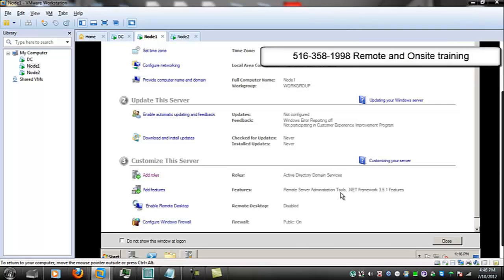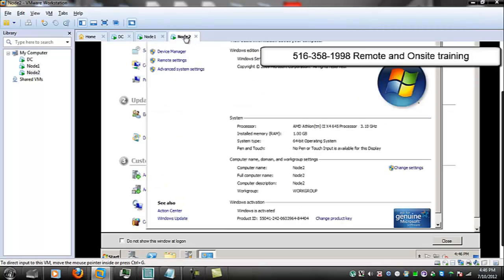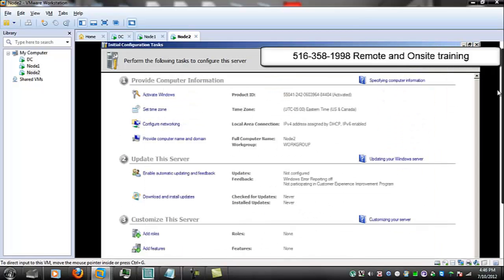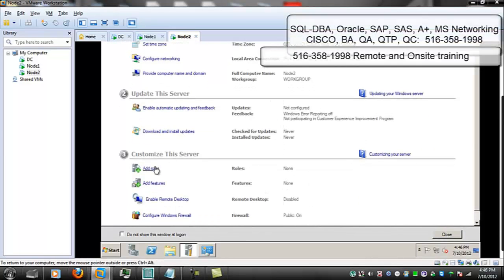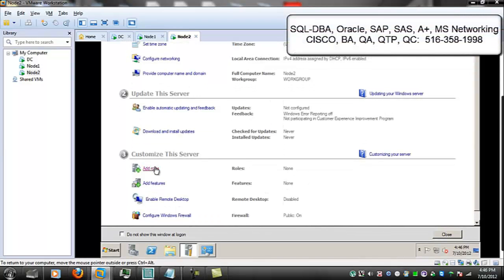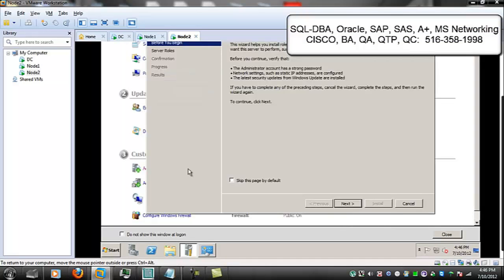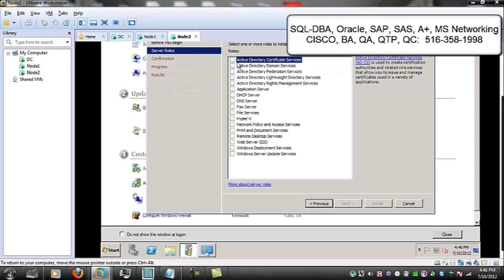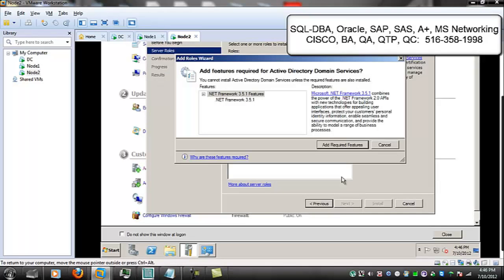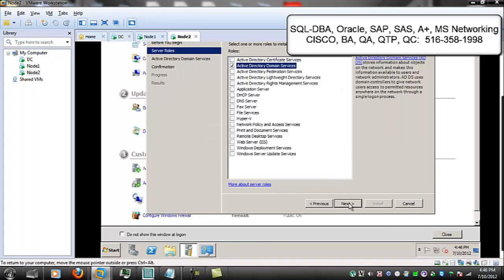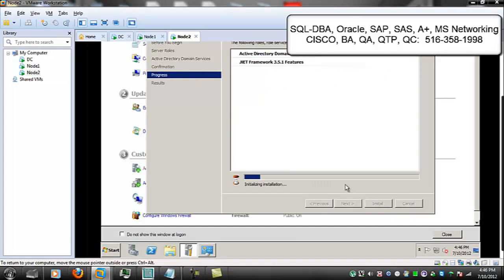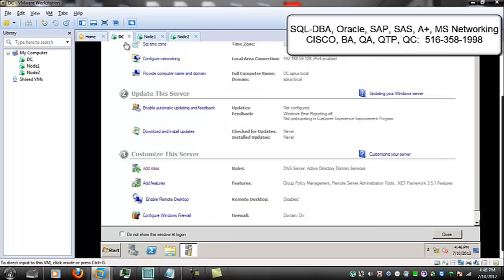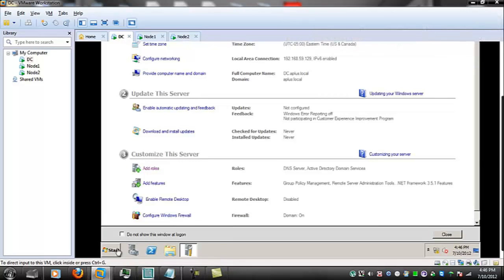This is Active Directory Domain Services Remote Server. And let's see, this needs Active Directory, so I will add it. Next. Required. Next. And install. Let's go back here. Okay, she's up. Let's take a look.